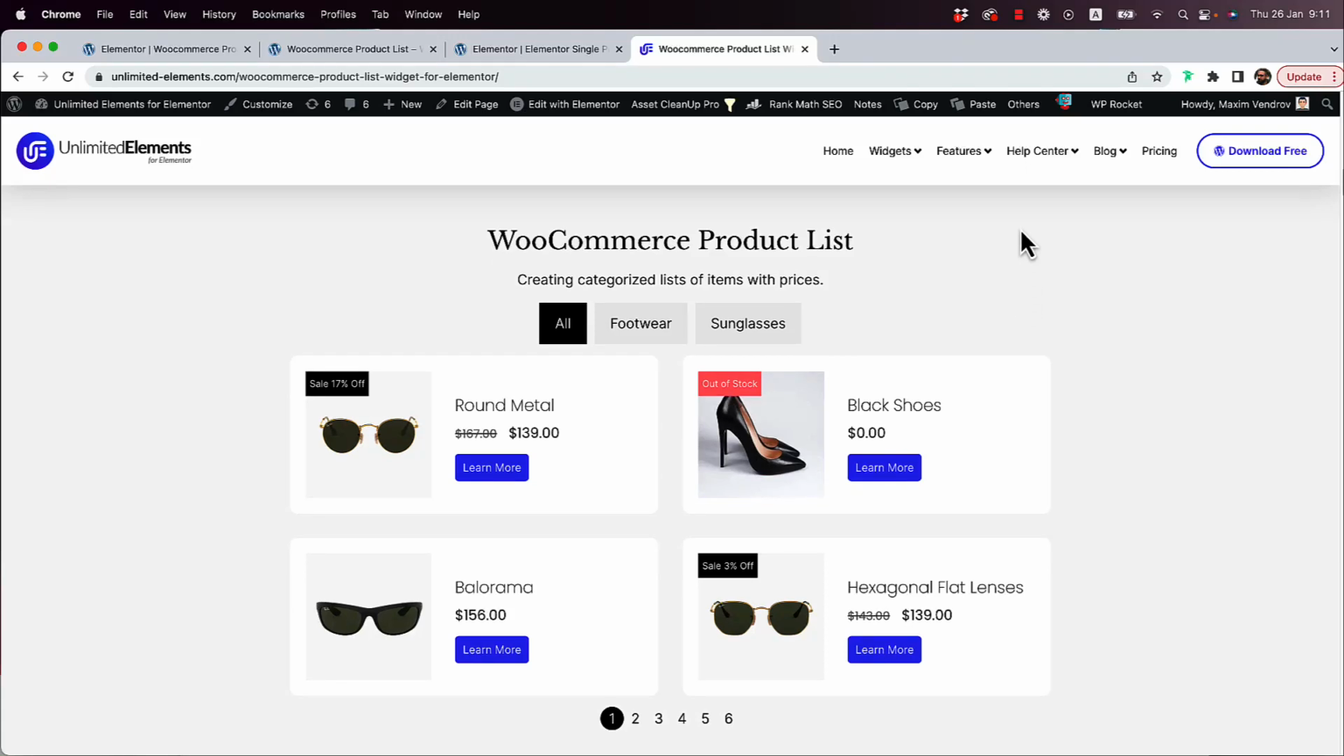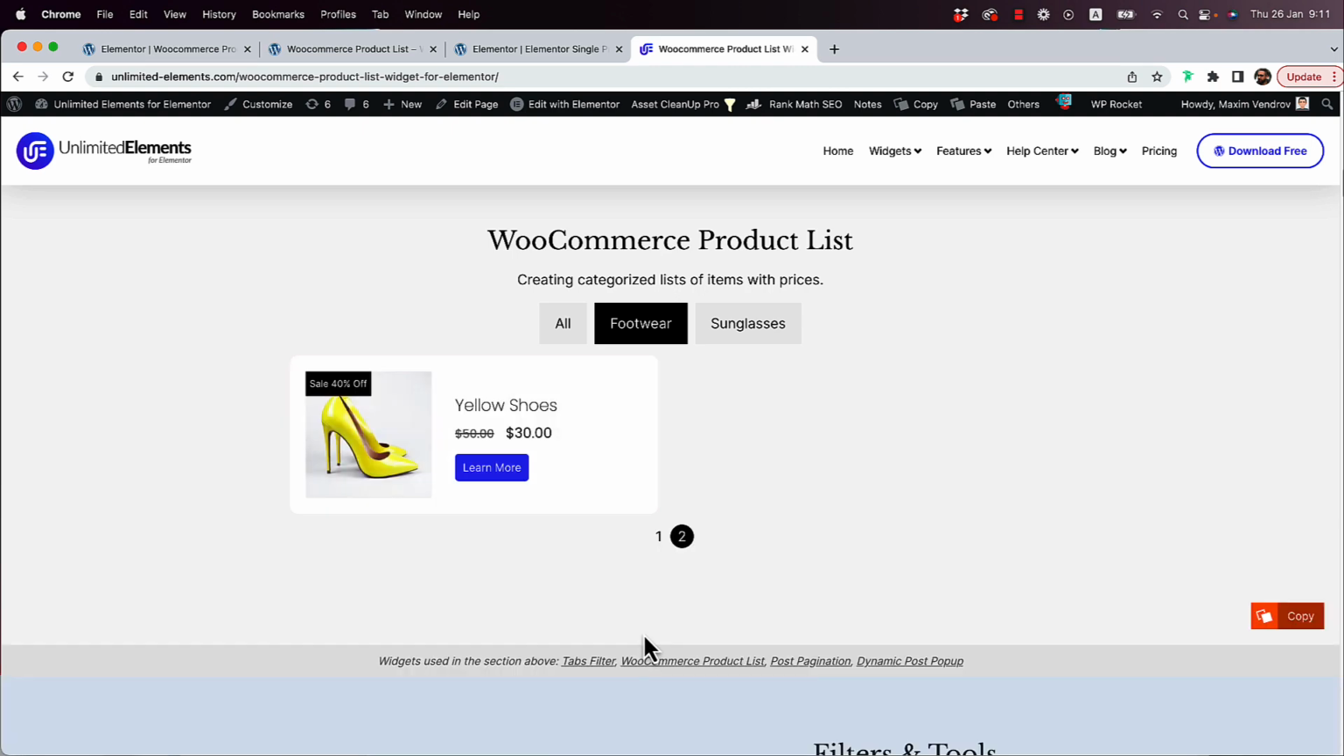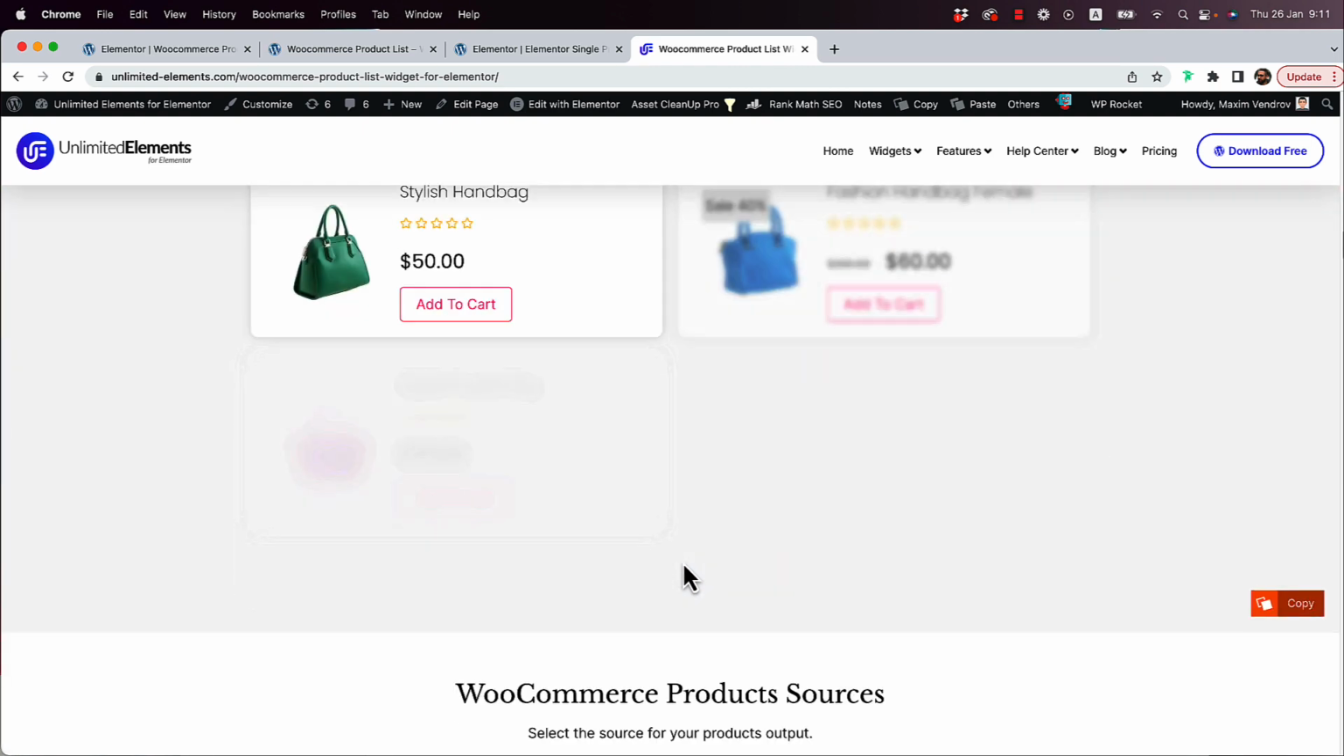This is an overview of the WooCommerce product list by Unlimited Elements for Elementor. It's a widget that will help you present your WooCommerce products inside of your Elementor page builder. It can connect to all sorts of filter types. It can connect to pagination. It can do a lot of stuff.